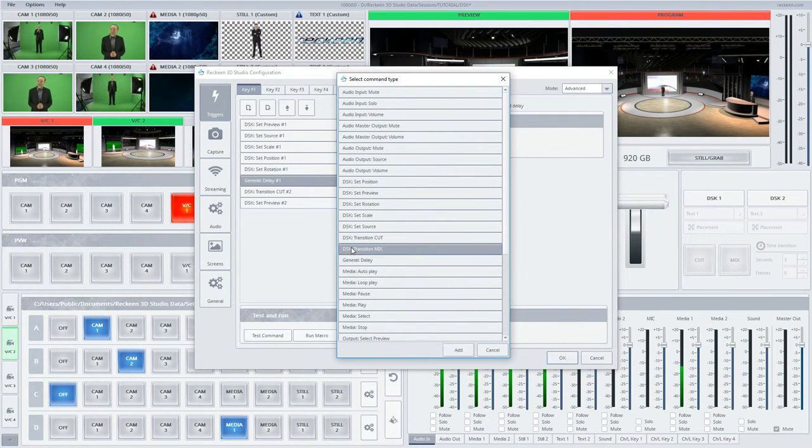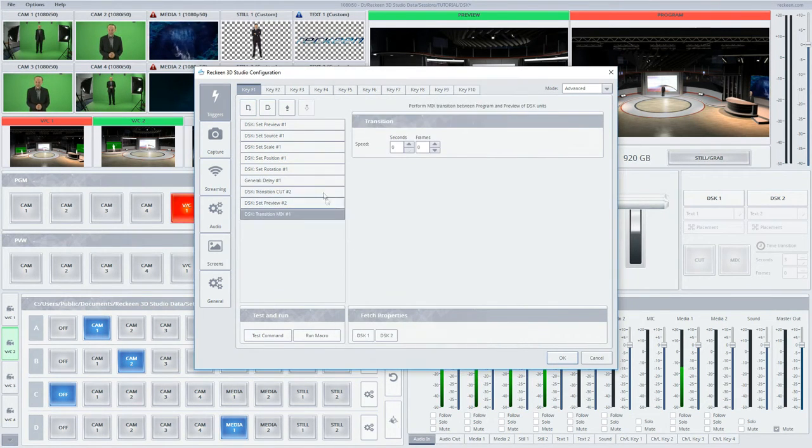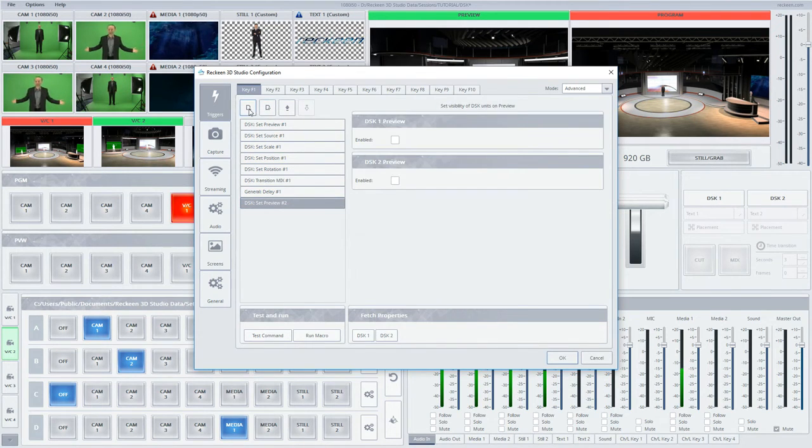I add the DSK transition mix function. I move it to the position the previous function held. This time, as a parameter, I set a transition time of 3 seconds. DSK2 will be displayed on the program screen on the air for 10 seconds. I will also remove the function that takes the DSK off the program screen to the preview.